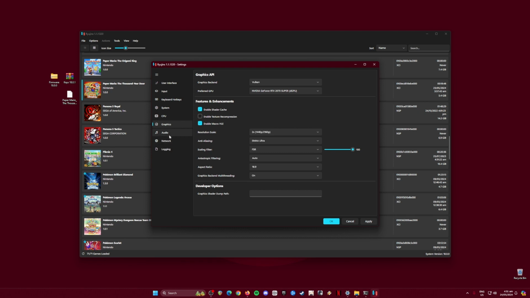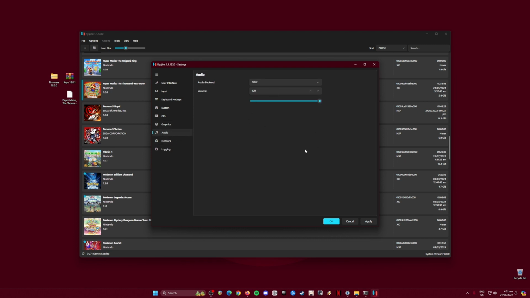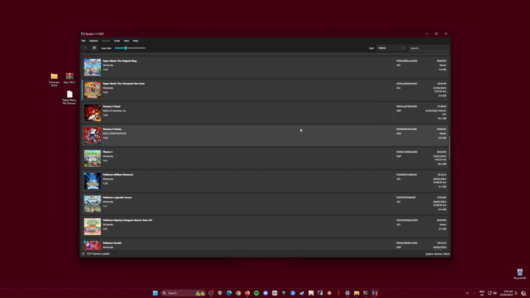Once you're done, go to audio, really simple settings, be sure to copy that. But if you want to play online or multiplayer, go to network settings. So these are my settings, so be sure to copy them. And once you're done, hit apply and hit OK. Congratulations, your Ryujinx emulator is now fully optimized to run and play any Nintendo Switch game, such as the latest Paper Mario: The Thousand-Year Door.